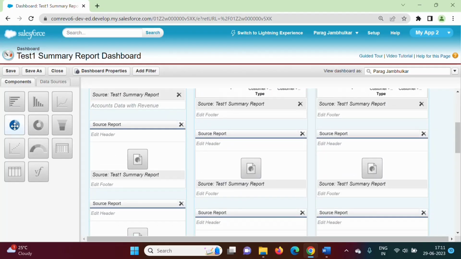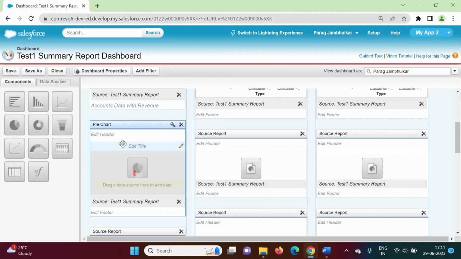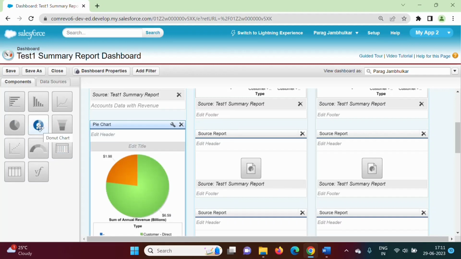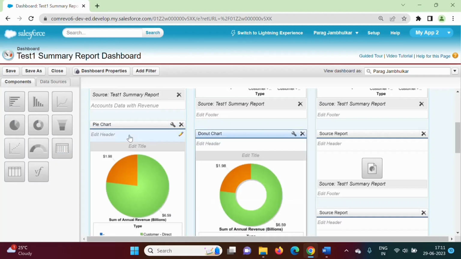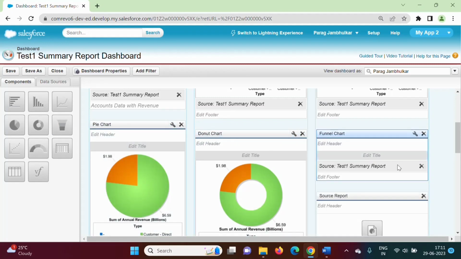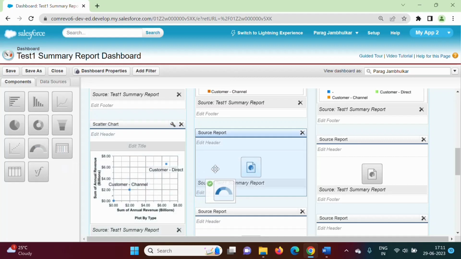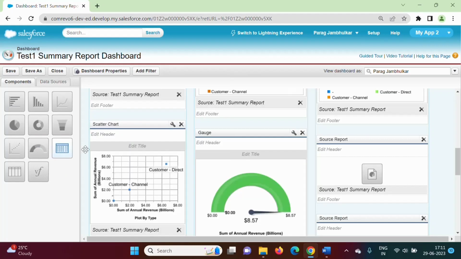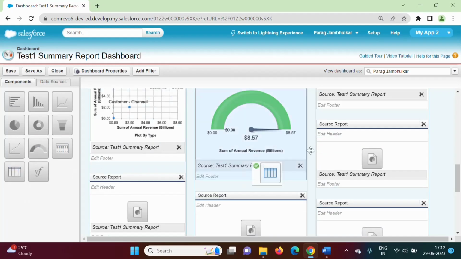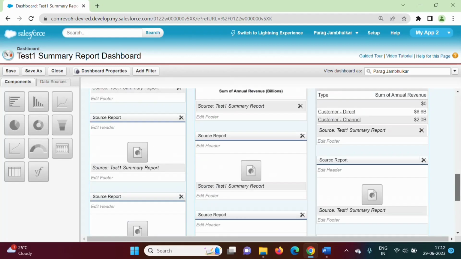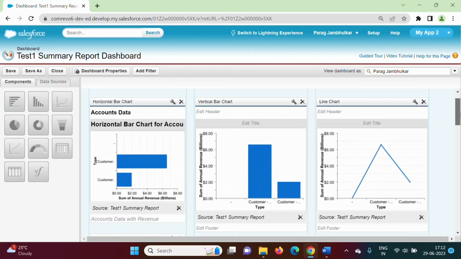Now see, pie chart, donut chart, funnel chart, scatter chart, gauge, metric, table. So likewise, we can add different types of charts here, right?